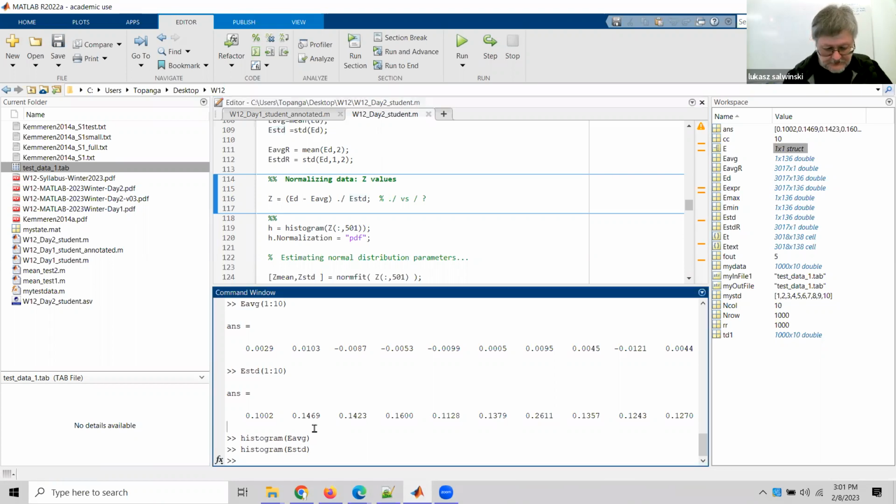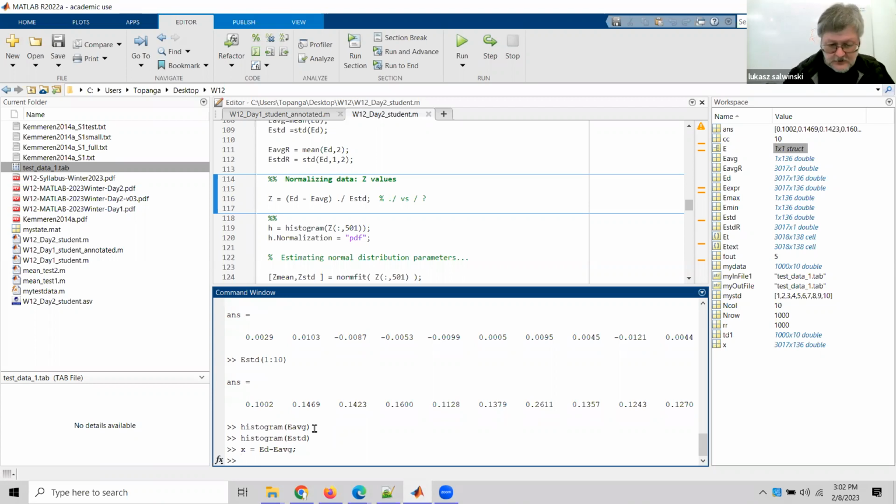Let's see what happens if I do ED minus EAVG. Let's put it somewhere, say into X, and see what's here. Well, our PD. Now we're getting... let's see how it... okay, so this is our difference. Okay, let's try what's there.